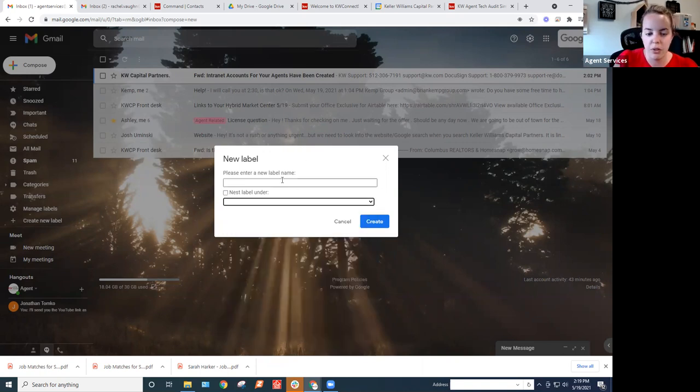So those are there for you. Again, you just put the name and click create. If you don't want it under any other label, it'll just show up on the side. So then you just click create and it pops up.